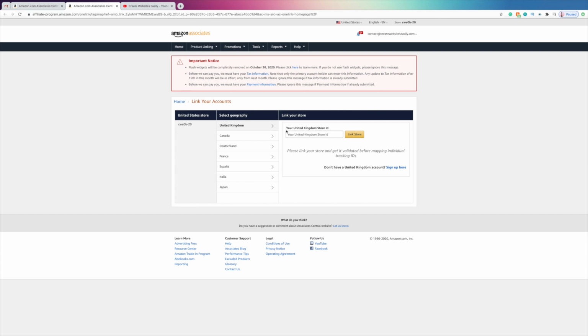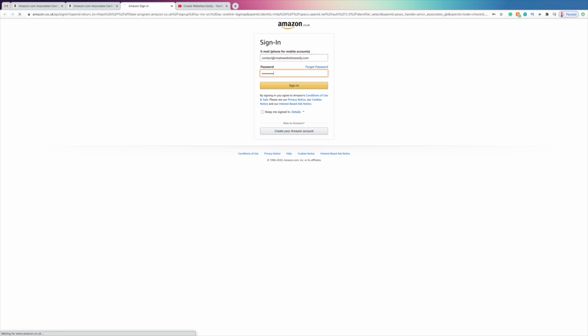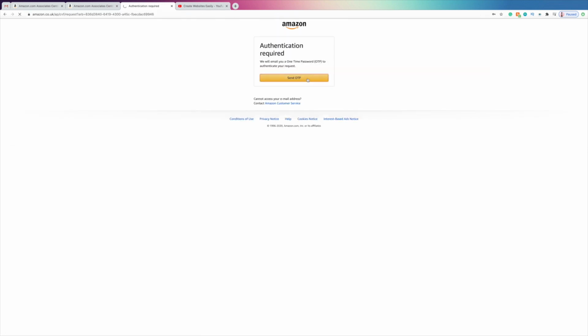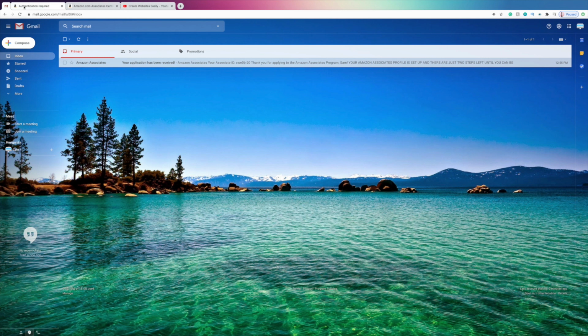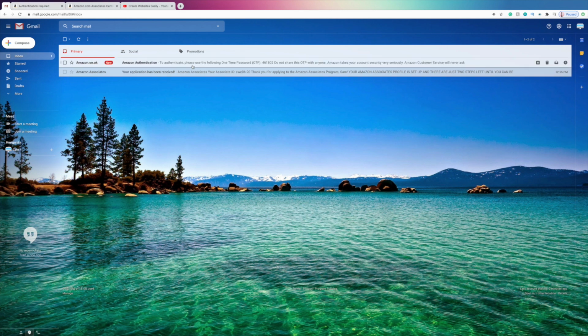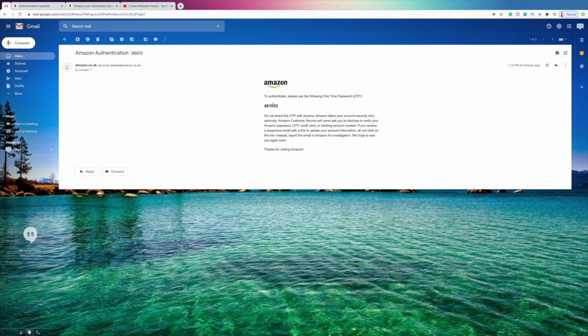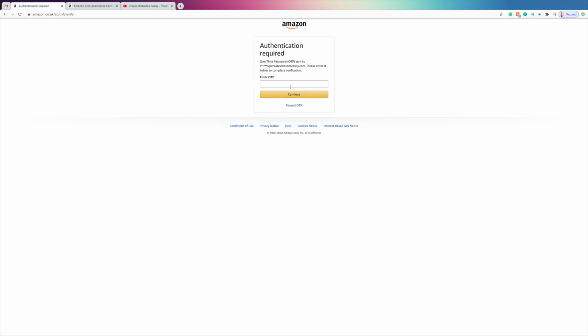So all you have to do is click on the country you want to sign up for, then click on sign up here. Now just sign into your Amazon account and then click send one-time password and you'll get an email with this code. Just copy and paste the code back into the browser as you can see here. Copy that and paste it in here and then click continue.